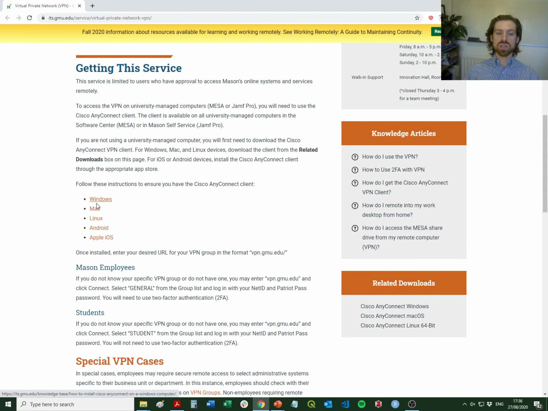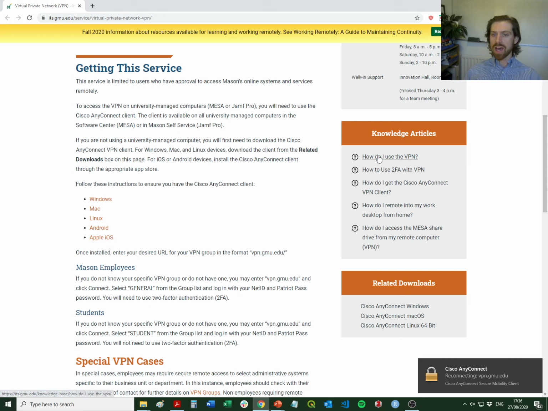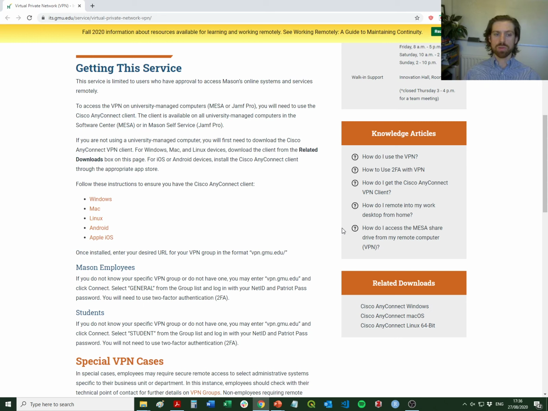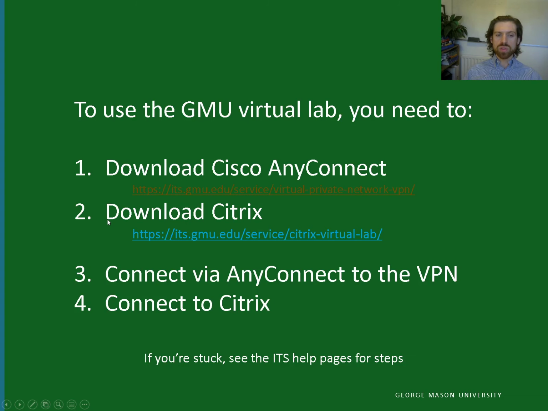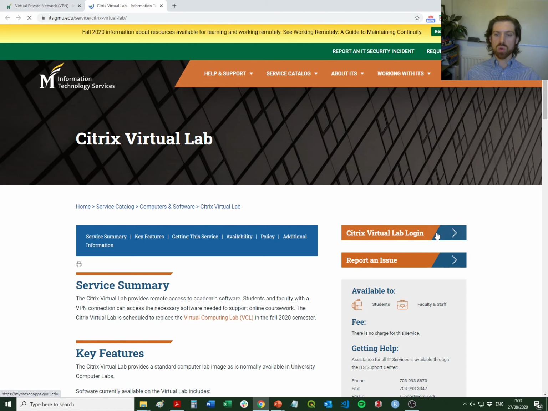You'll be able to install the correct version for the operating system that you're using, and then you will need to understand how to log on to the VPN, which will require you to enter some of your IT login information and have two-factor authorization set up. Then you'll also need to download Citrix and install it. I've provided you with the link here on how to do that in case you don't know already.